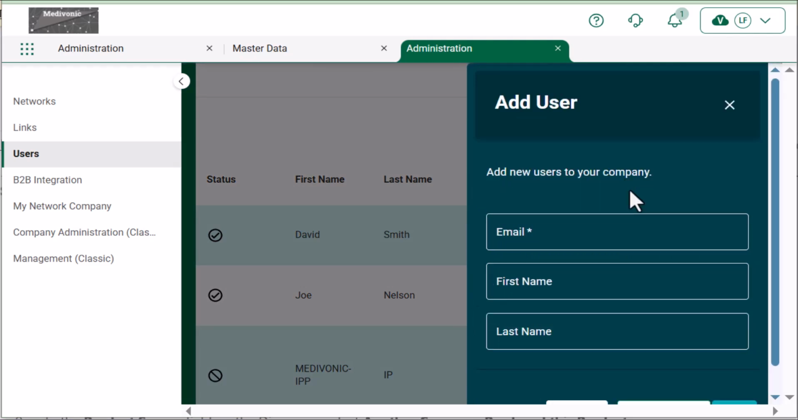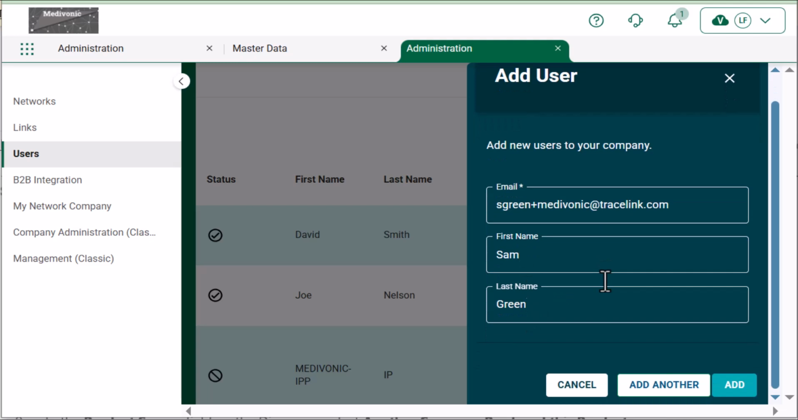Enter the email address, the first name, last name. If you want to add another user, click on Add Another. Otherwise, just simply click on Add.